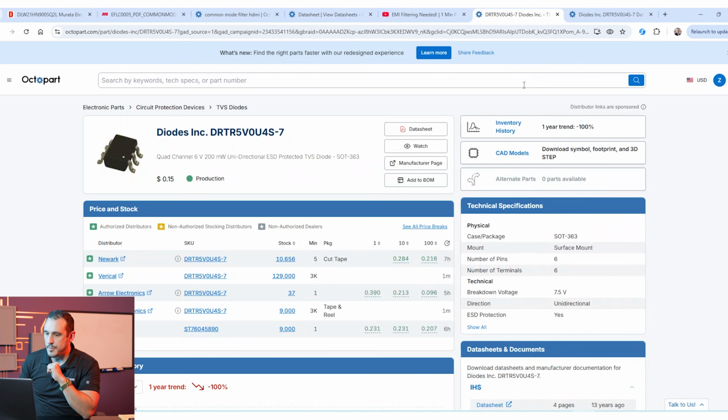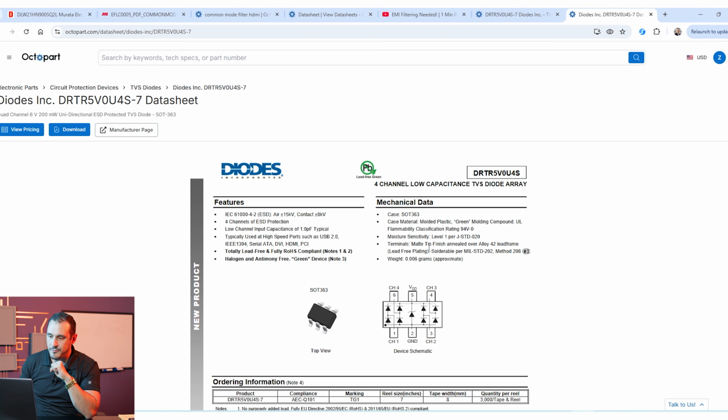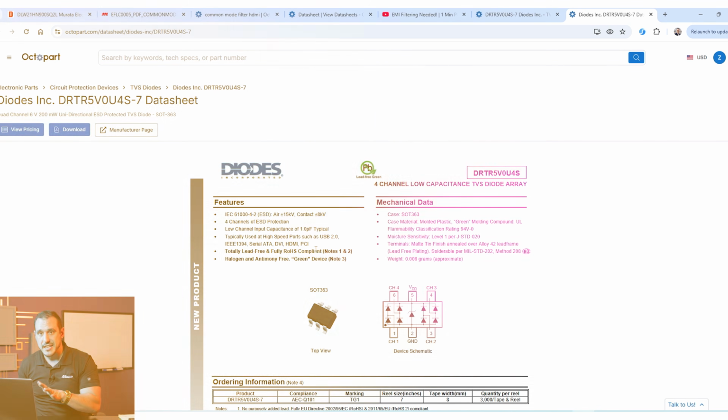Well, here on Octopart, I have this TVS diode pulled up, and you can see here I've pulled up the datasheet as well. Now here in this data sheet, you can see right here in this fourth bullet point on the first page that it is typically used on high-speed ports such as USB 2.0, this IEEE standard, SATA, DVI, HDMI, and PCI. So this TVS diode array was selected correctly. It is selected based on the actual standard that you are trying to protect.